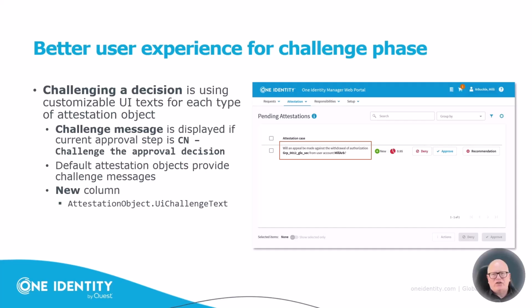However, for that challenge phase, there's a completely new UX experience developed in Identity Manager Web Portal 9.3. You can see that here on the right-hand side, much easier to see, much better to use with recommendations, everything in a new GUI that allows easily to handle these challenges. It is also possible to create challenge messages and to store them for specific attestation objects in UI core challenge text, as you can easily see in the new column. Additionally to that, these challenge messages get then displayed and help the decision makers to make the right decision.